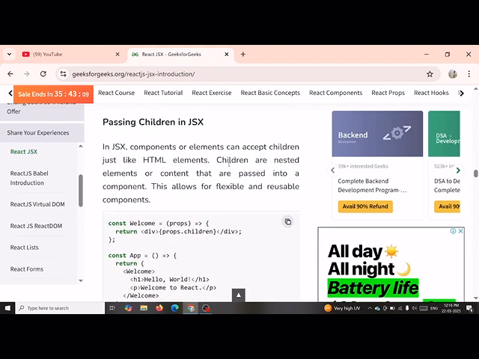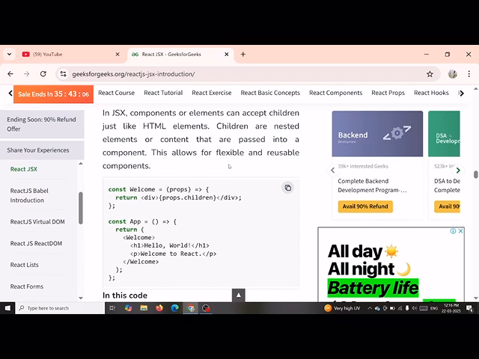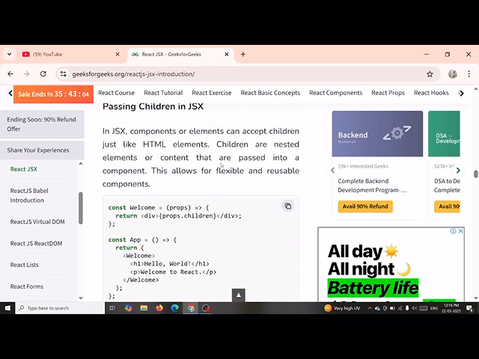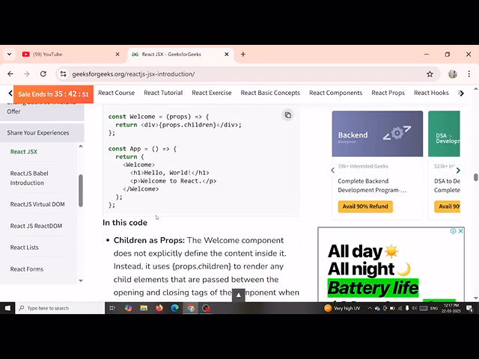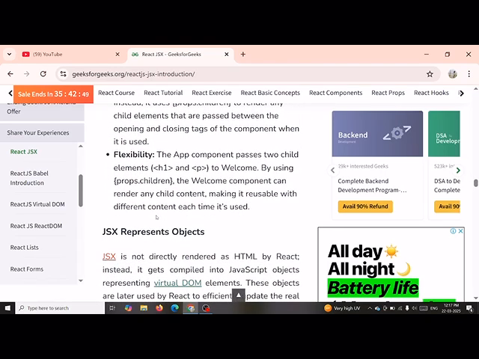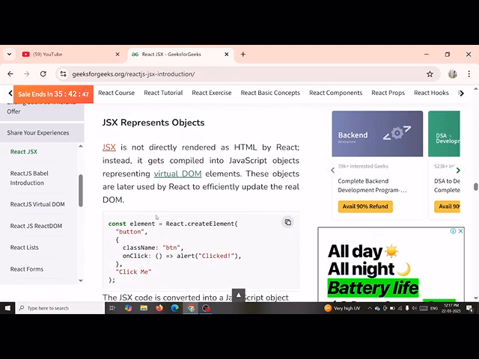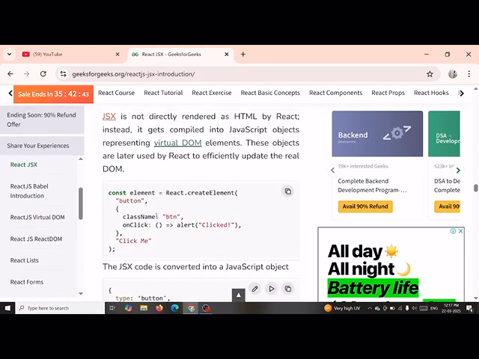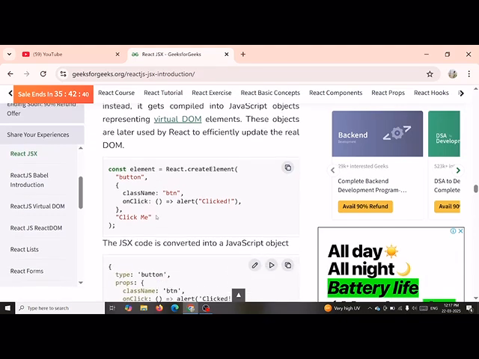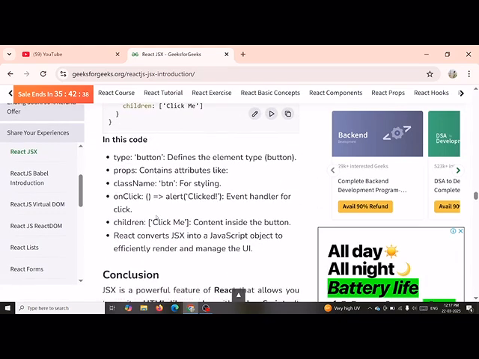Next, passing children. In JSX, components or elements can accept children just like HTML elements. Children are nested elements or content inside. Here you can see in the Welcome component we have different tags written, and these are written as children. JSX also helps in creating objects. It does not render HTML directly by React; it creates an object first.